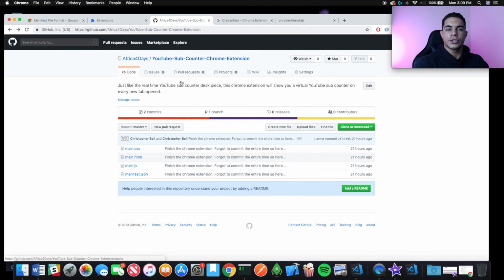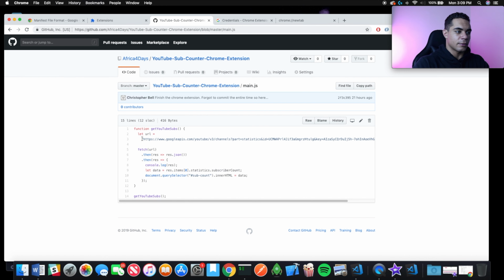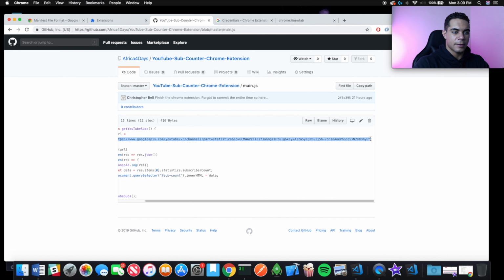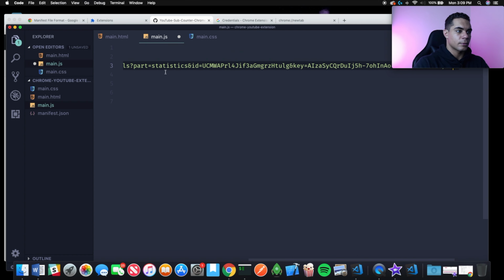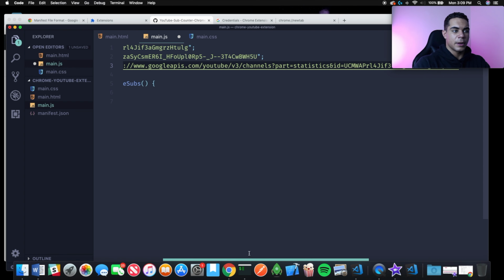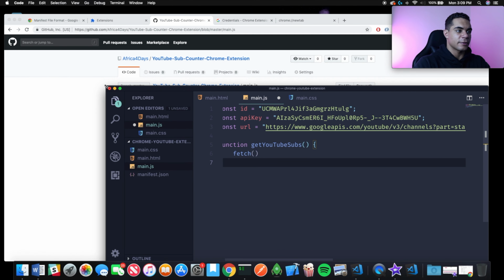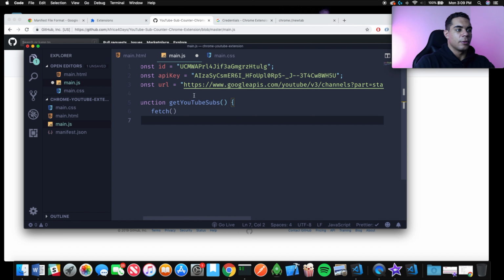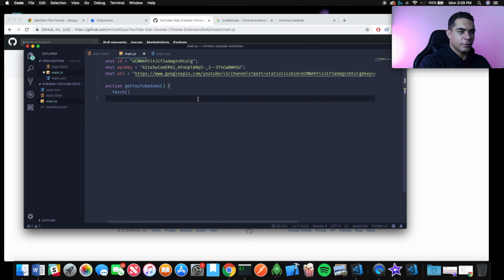We can go back over to this GitHub, and I'm just going to go to the main.js, and then the URL's right here. I'm just going to grab that. Go back over to Visual Studio Code. All right, so here is the URL, but the only thing wrong, I'm going to minimize this so we can see it, and I'm going to shorten the text.